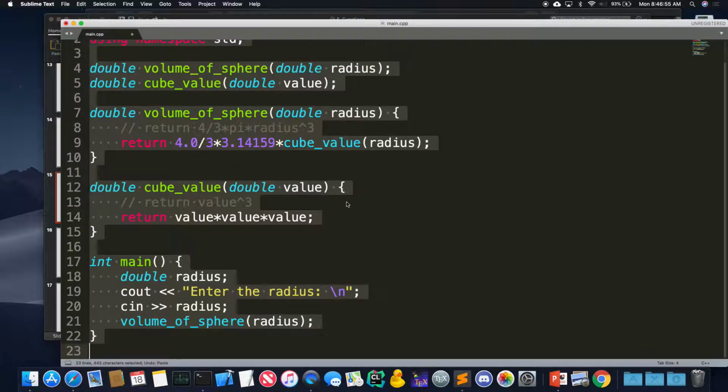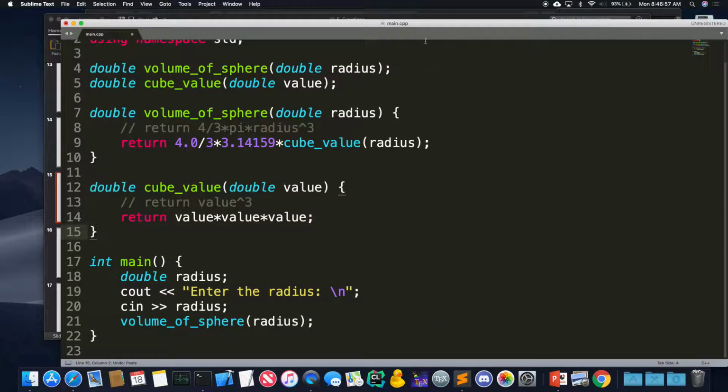I think I had this earlier. So this is the example we did last time. We were calculating the volume of a sphere. So let's just look at the cube value function, for example. What type is value? Double. But the return type is also what? Double. So if I return a double from this function, am I okay?